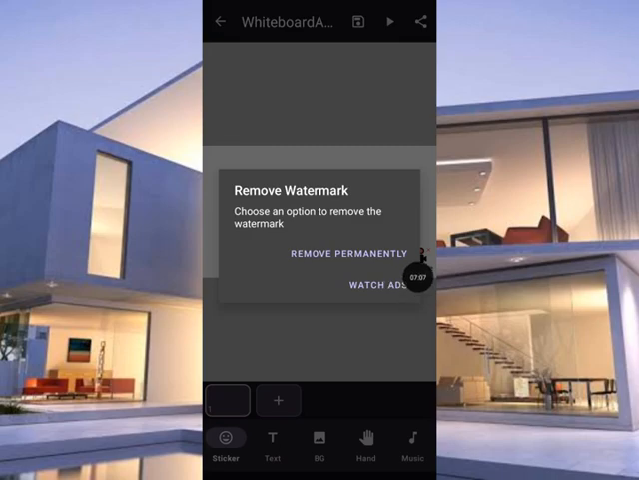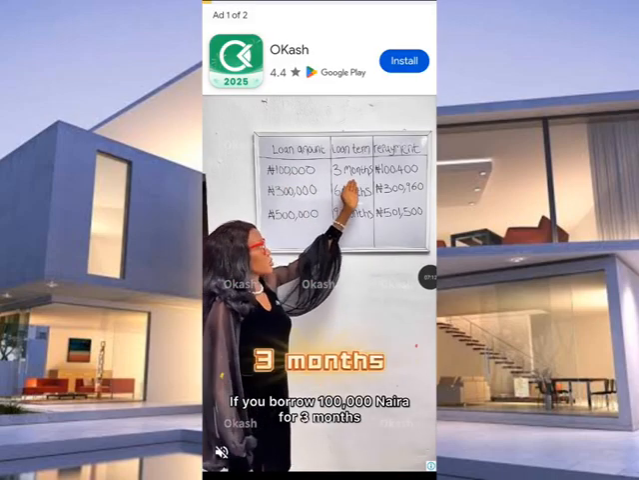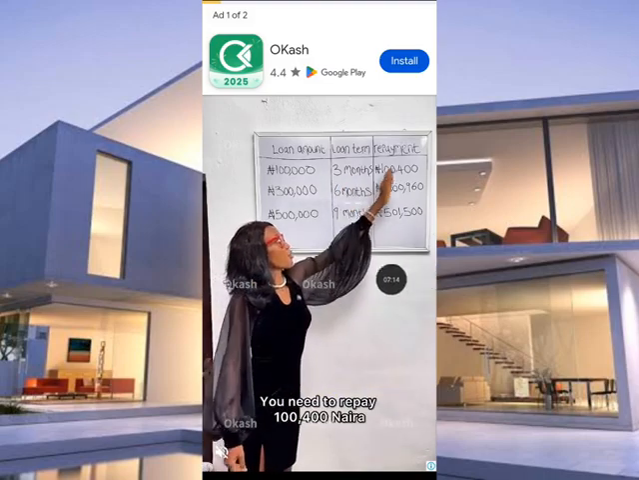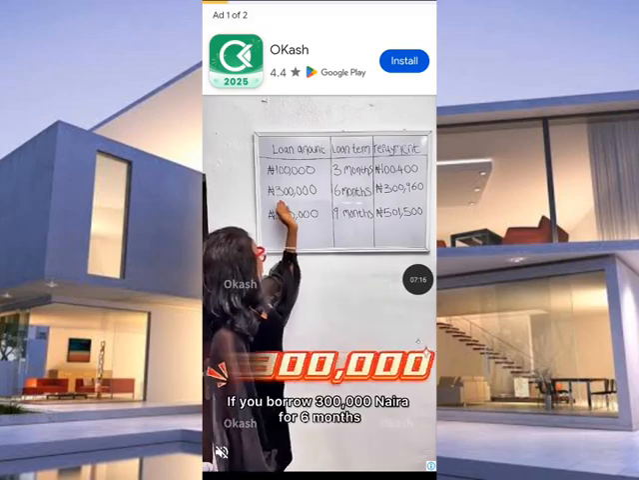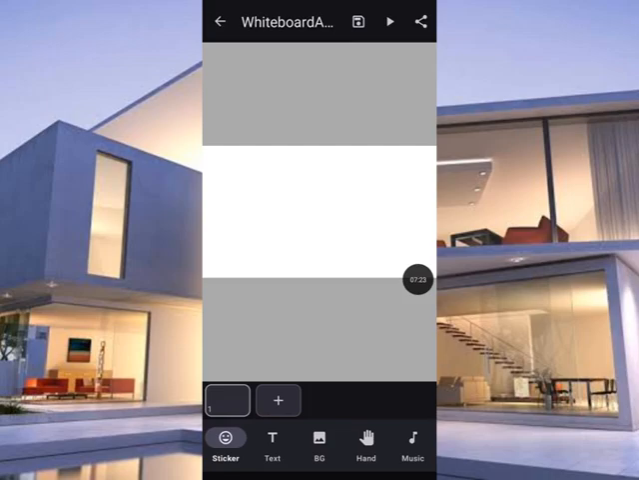All right, so I click on watch ads. This may take some time, so I don't want us to wait until this. I will pause the video, then continue it after the ads are done. All right, now the ads have completed, and you can see the Binimi watermark is no longer there.